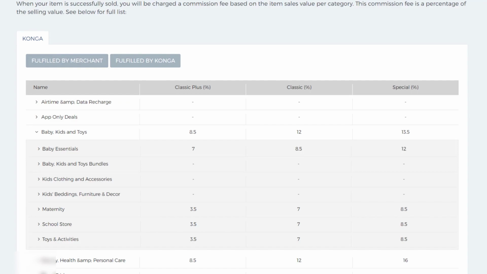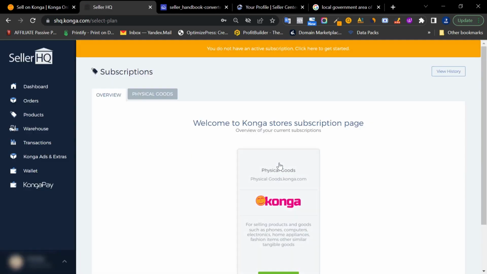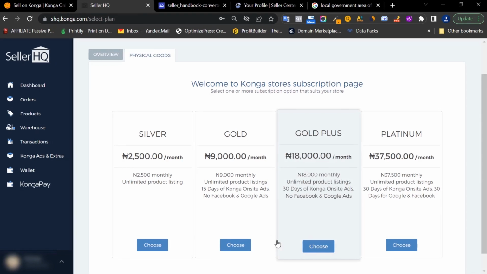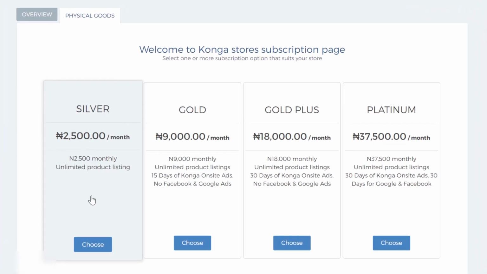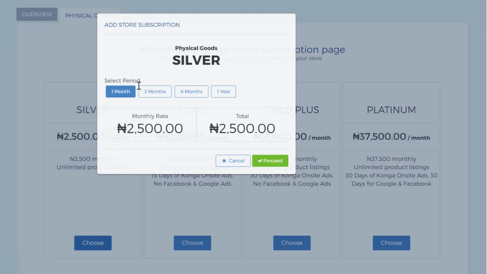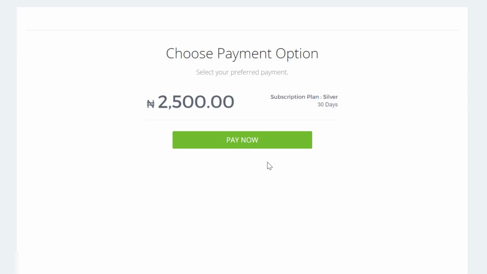All right, so if you go to subscription, or let me go back to home page, to dashboard. Before you start adding products to your store, you have to subscribe to a plan. So you can click on select plan. Most people choose the 2,500 plan to get started. So I'm just going to choose this plan to get started. I want to just do it for a month because after a month, I would like to upgrade to a bigger plan. So let me choose this plan for now. For 1 month, I'll click proceed.